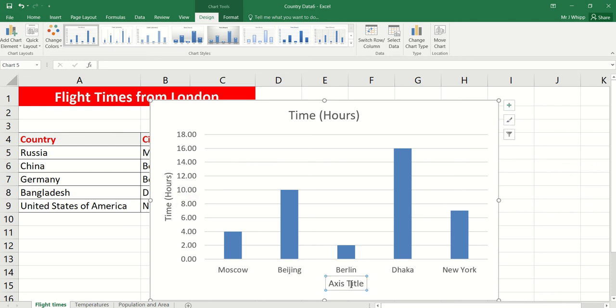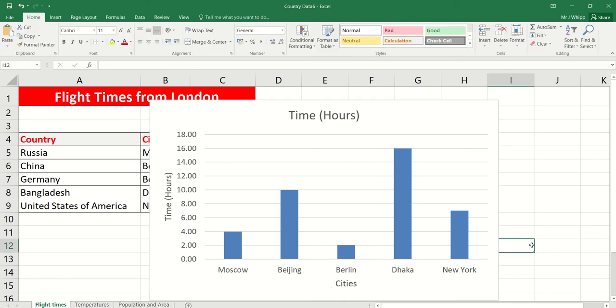Now this one down the bottom, same thing, highlight, and this is showing the cities. So we'll type cities. You just click away to finish your text label.